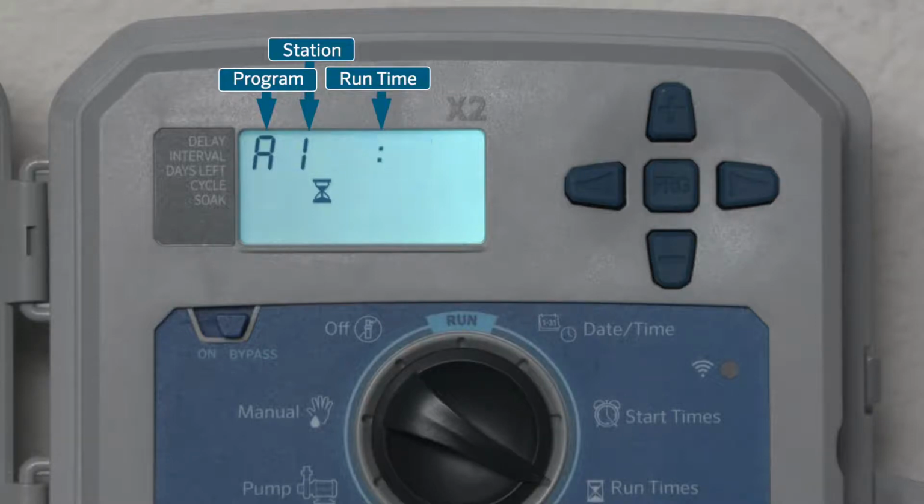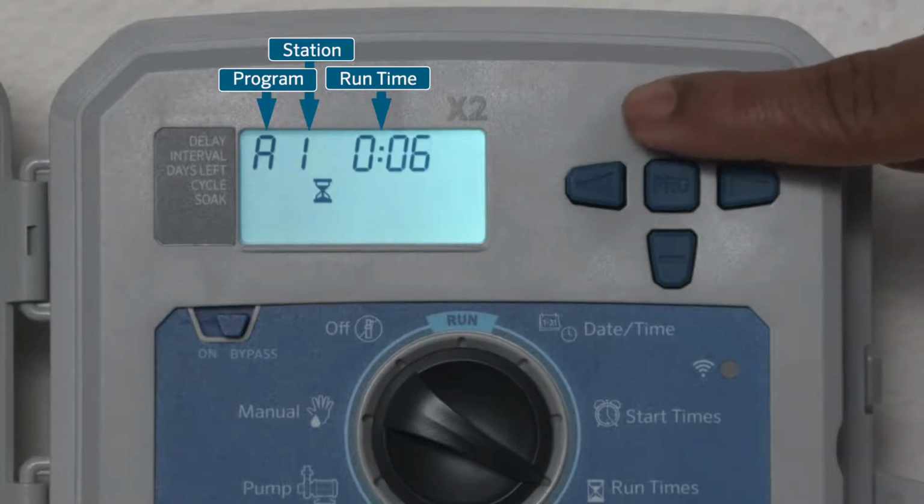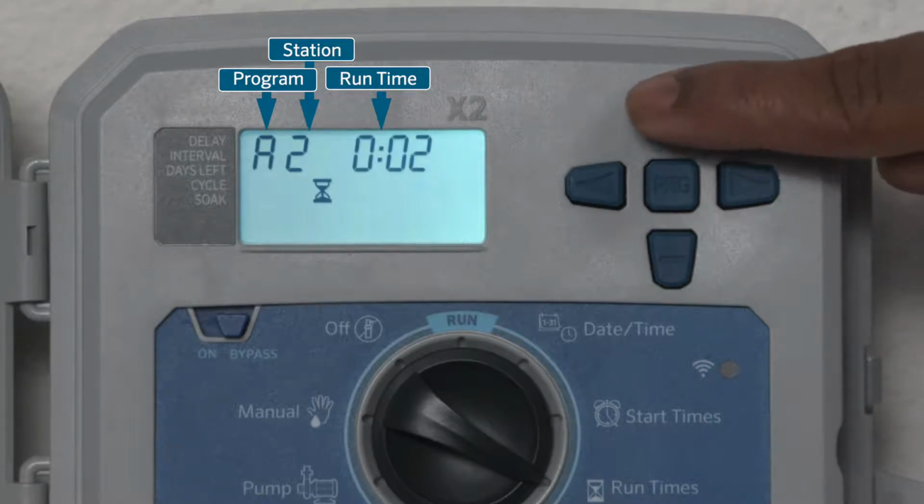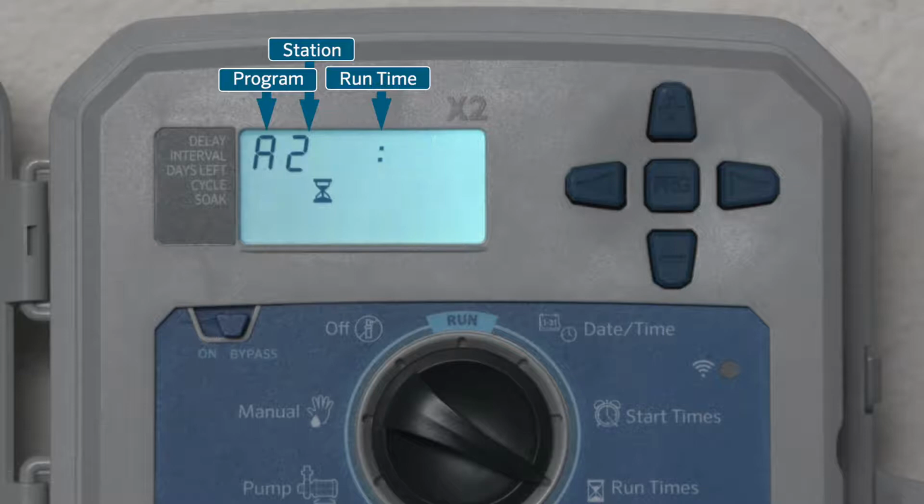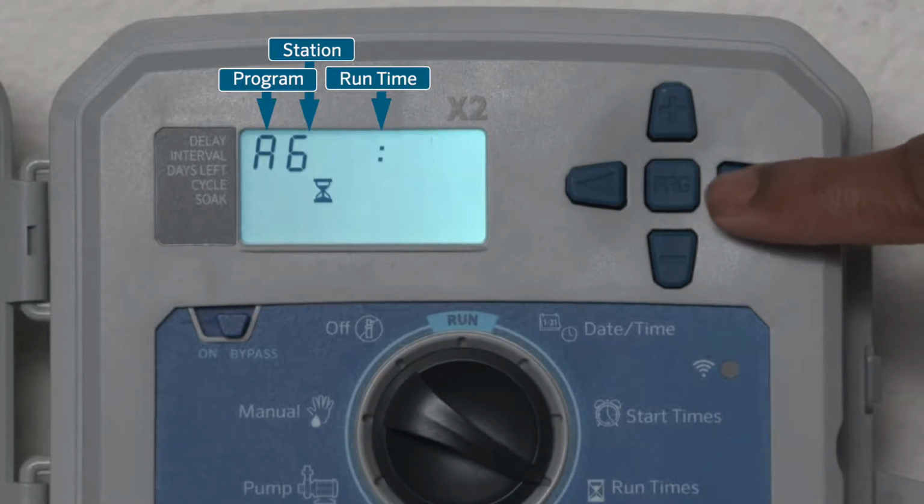Let's program 10 minutes on each of the 2 stations with new grass. Do this by pressing the plus or minus buttons. Advance to station 2 using the right arrow and program 10 minutes as well. We'll leave the rest of the stations set to 0. Stations 3 and 4 will be assigned to Program B since they require a different schedule.